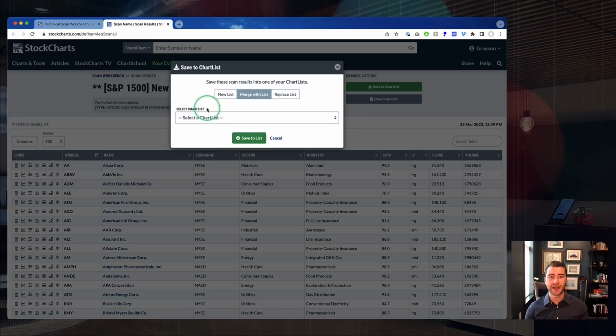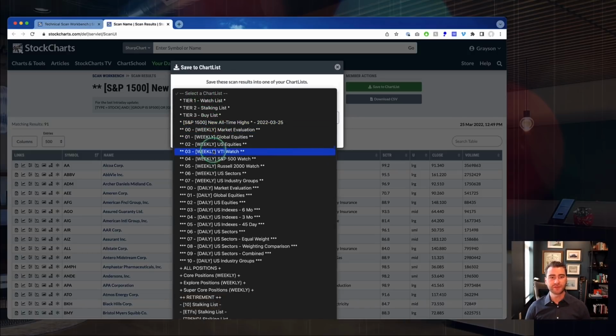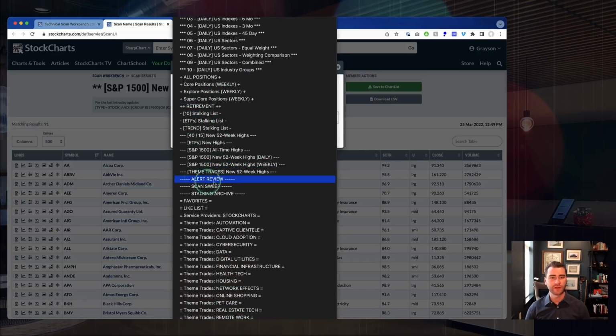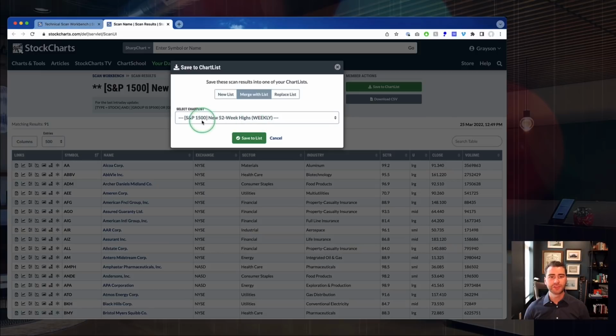So just like we highlighted there, I've got those specific chart lists in my account. When I scroll down here, we can find those in the list. So I've run this scan. I do this every single day after the close. I run this scan for new 52-week highs in the S&P 1500. Then I come here from the scan results page, I hit that merge option, and I merge those results into this specific chart list.